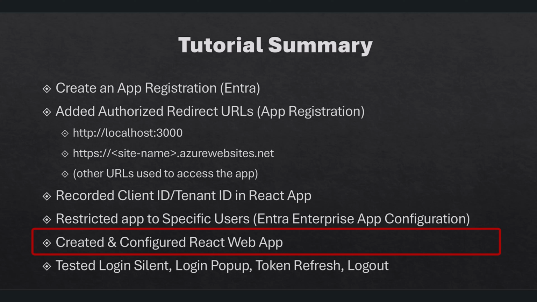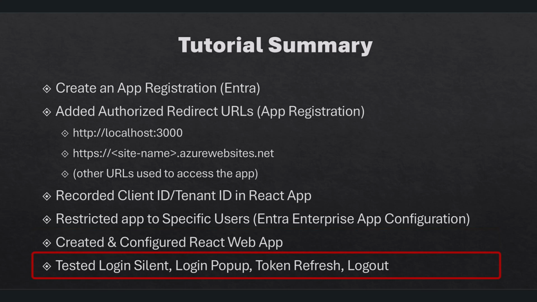The next thing we did is create a React application. We added the MSAL dependencies and libraries to it. We added code for login, logout, and getting a refreshed access token. And we tested all that, and found that it worked. We tested each of the paths: login silent, login with pop-up, and just the error path when things don't work, that we got good errors, and we understood what actually happened.